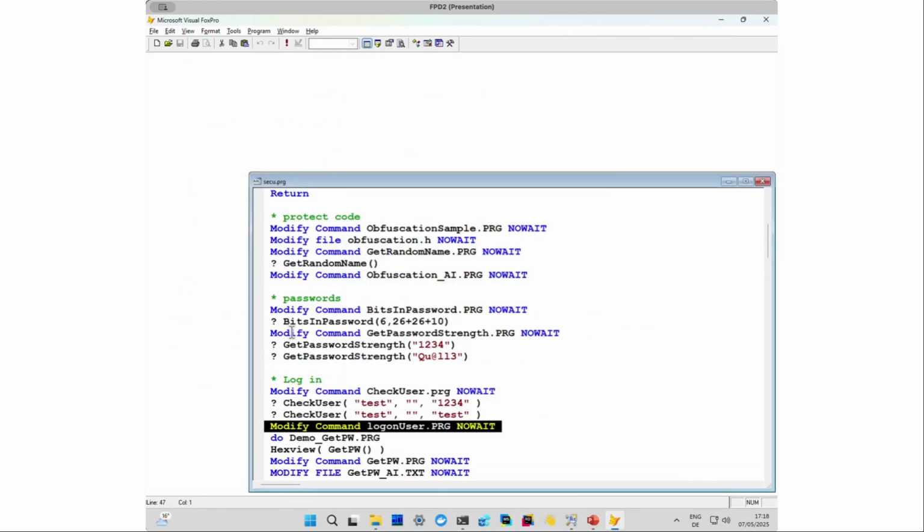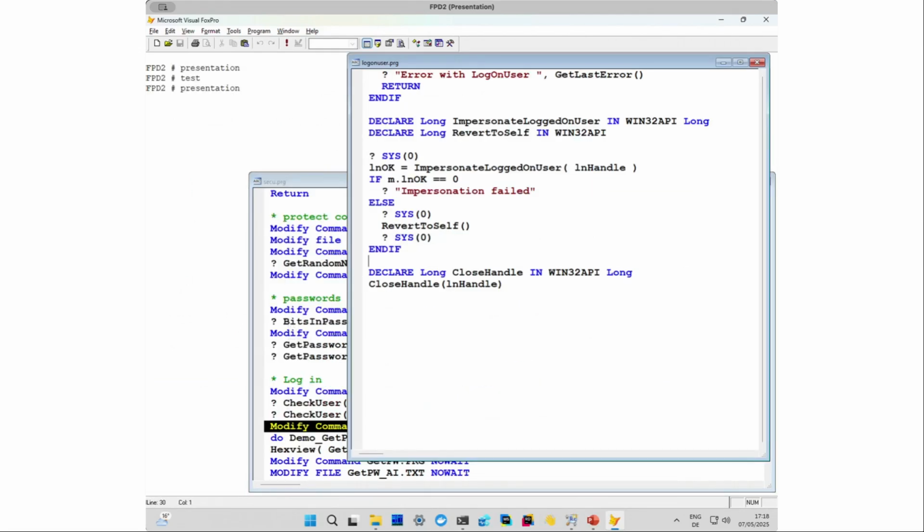So let's run this, and you see I'm currently the presentation user. Then I'm switched to the test user, and then back to the presentation user. So I'm actually running as a different user for Windows. It's not the same user, and in between these lines, I have every permission that the test user has.